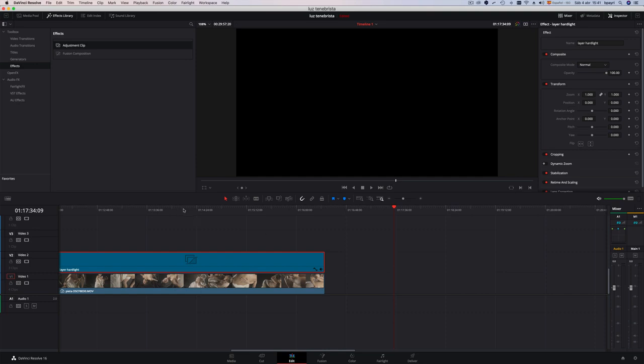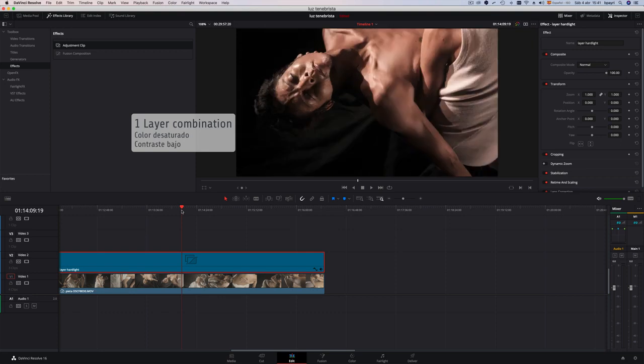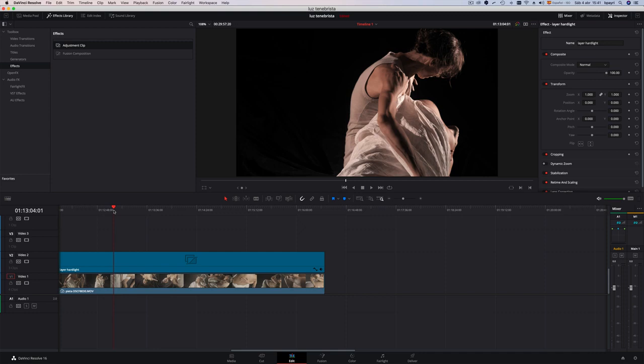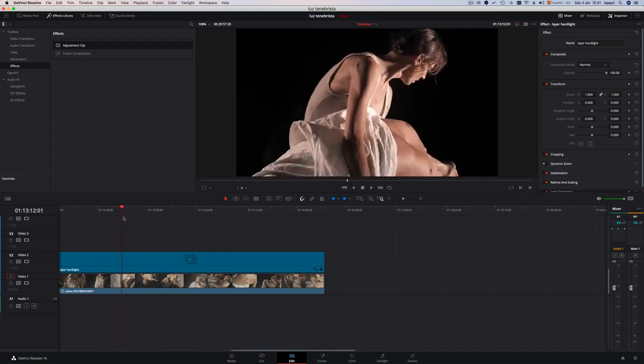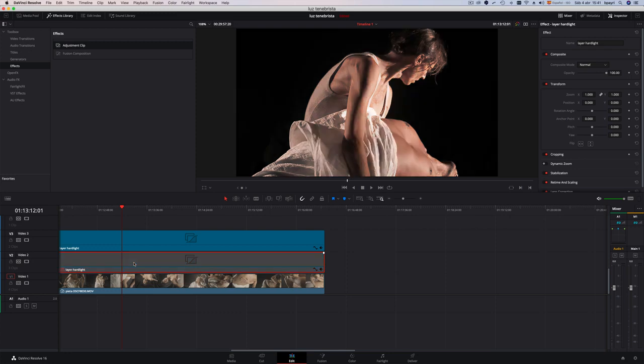So we have now a layer with the light, and we can name it in this vector, layer hardlight. So now we can duplicate this layer and deactivate the lower one.